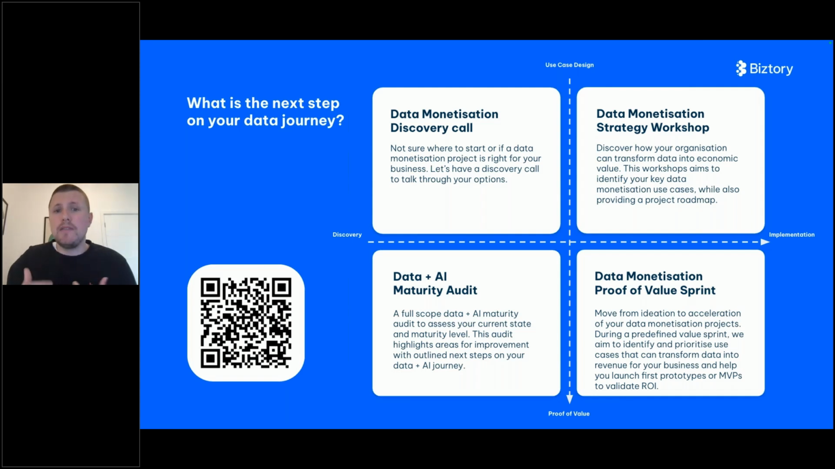Based on everything we've covered today, we often find that a lot of our customers and partners fall into one of these four different starting points. And each one calls for a slightly different step. If I start in the top left, data monetization discovery call. If you're at the very beginning of this journey and you just want to explore possibilities, this is your starting point. It's a low commitment conversation where we can help you map out your options based on your current data maturity and overall business context.